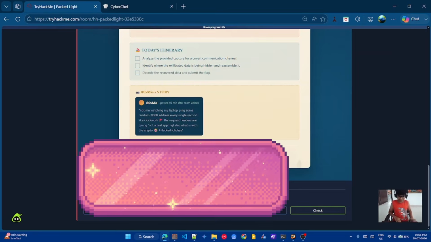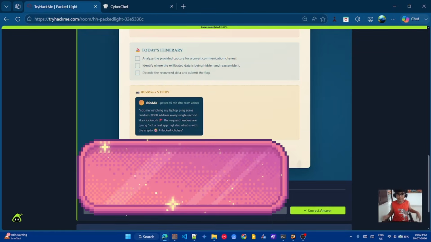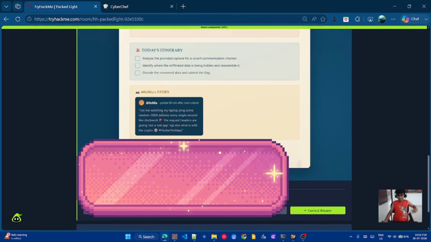So I'm going to just paste the flag over here, and that's the right flag. We've completed the room.